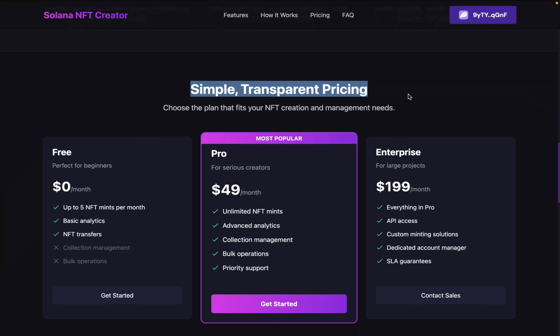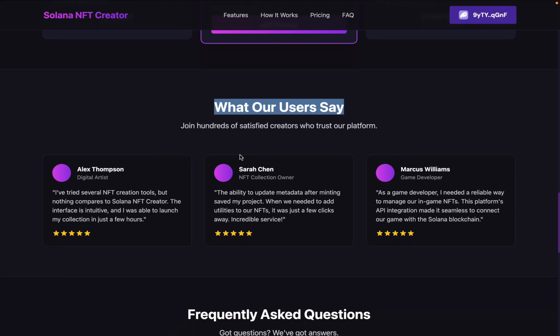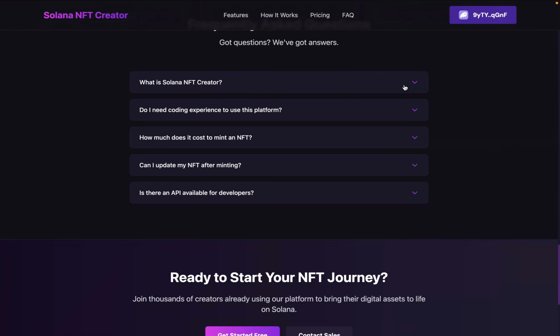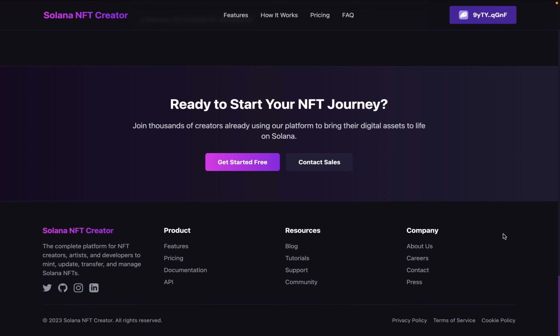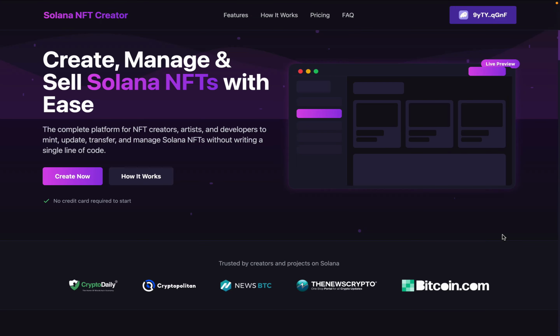This one is the additional feature we have included. Right now I'm displaying the pricing in dollars, but you can display it in Sol. And then we have this client section, the testimonials we are displaying. We have the FAQ section, looks pretty good. And we have our footer, call to action, and the footer menu. So this is a complete landing page we have developed for this particular project.